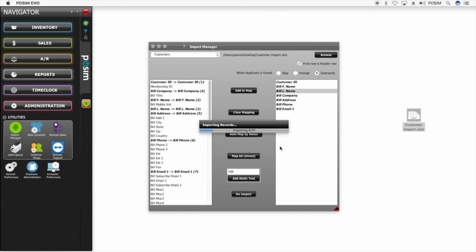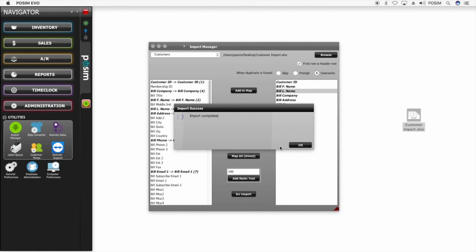A progress bar will be displayed while records are being imported. After the import is finished, a message will appear letting you know that the import is complete. If there were any problems during the import, you will be provided a list of the errors along with any information on how to correct them.